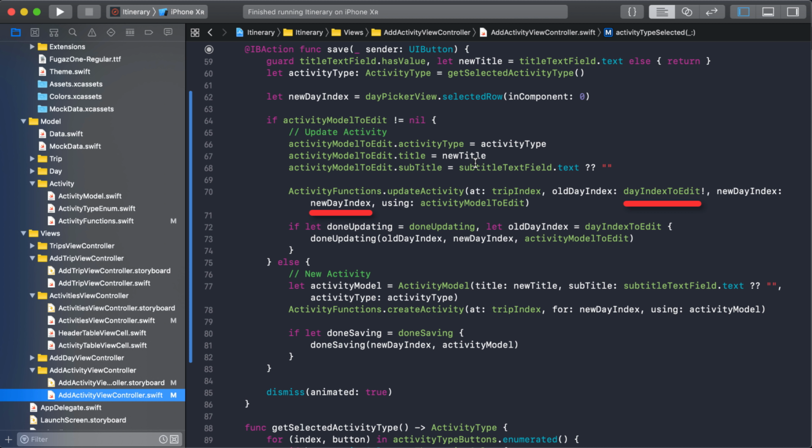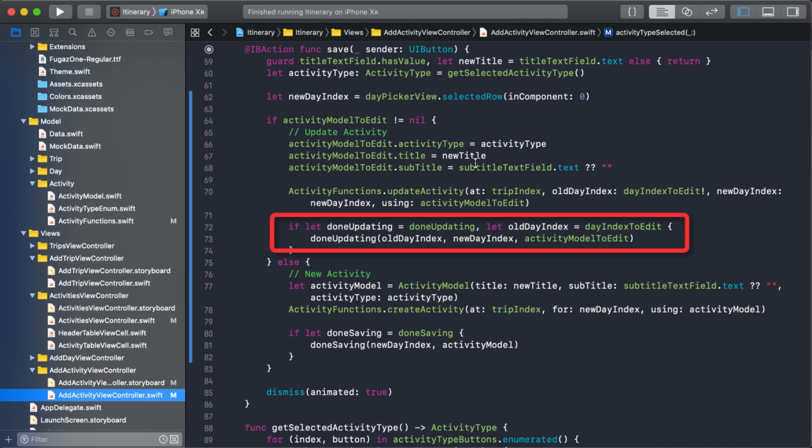If the user never spins that picker view, then that's totally fine. We can pass in the same values, and we know that that activity is just going to stay in the same day. Okay, and then the last thing we want to do is call this done updating.